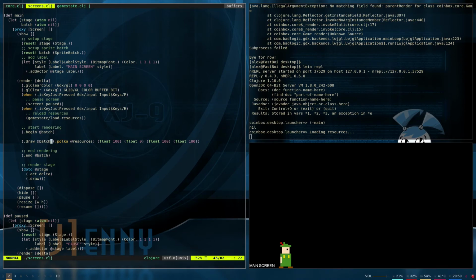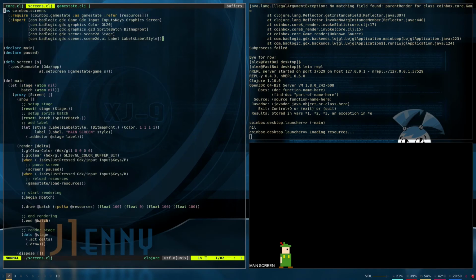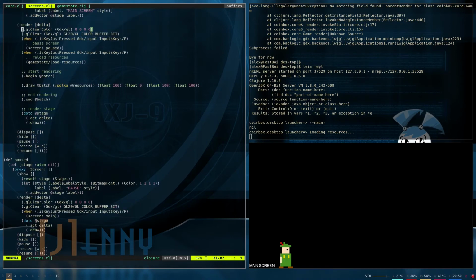So we got this, draws a polka, takes in the resources, which is in our game state. We refer to resources now, so it's easier to write it every time.